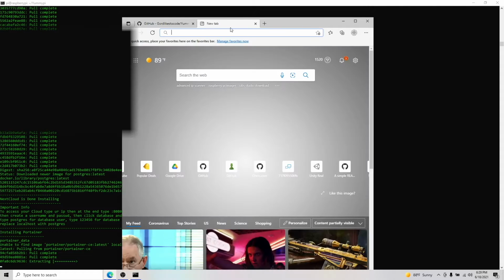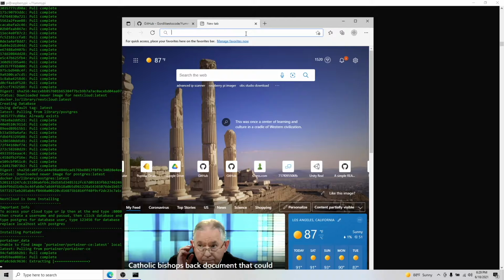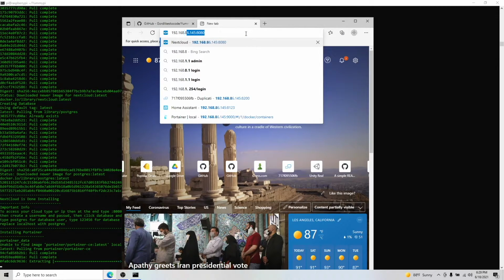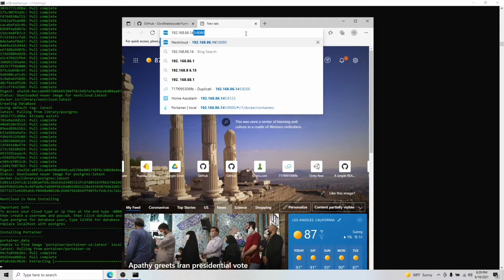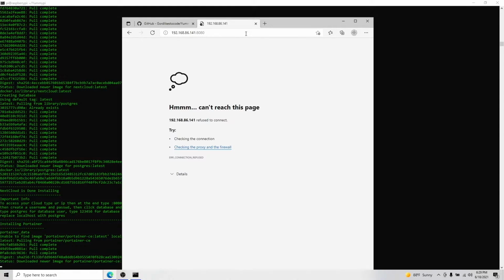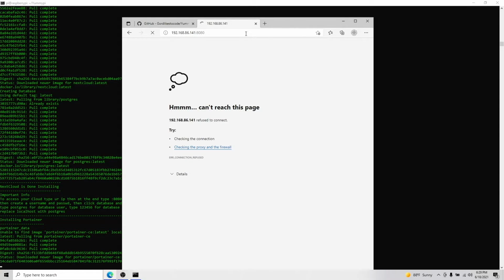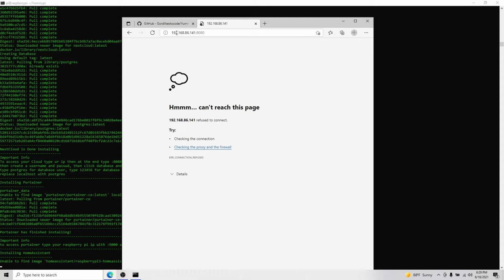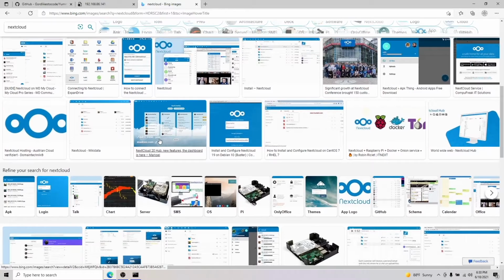So NextCloud is done installing, so we could go to the IP address of our Pi, which is 192.168.86.141 colon 8080. Type enter. Let it load. It might take a while for it to set up, so I'm just gonna let that stay in the background right there. The SD card. So let me show you what it will look like.